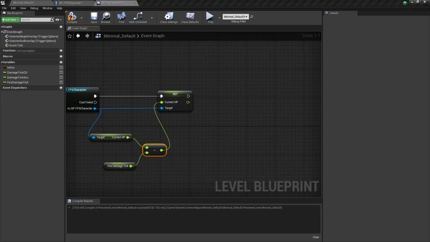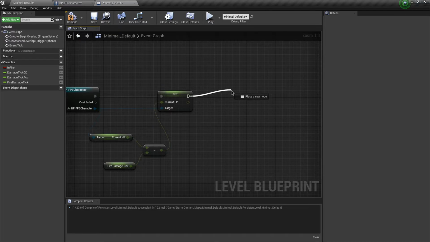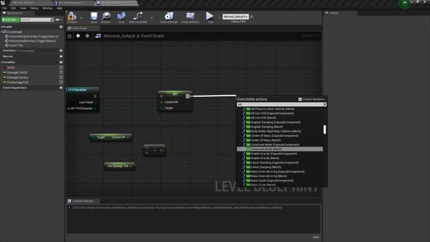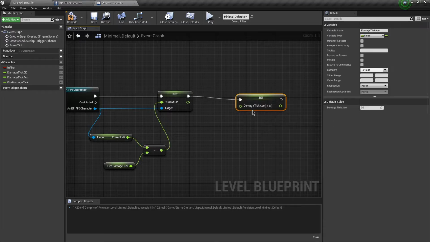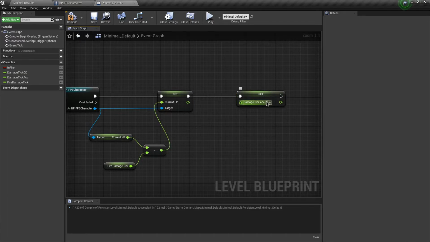We could play a sound of something burning, or a sound of our character making some noise, but we'll skip that for now. What we're going to do is set our damage tick accumulator back to 0 once we've taken damage, because we want to reset that cooldown. So now we don't need to drag the current HP into that, just set it to 0.